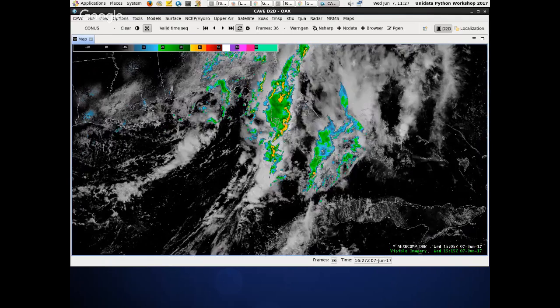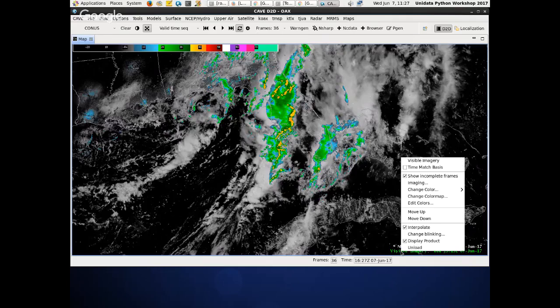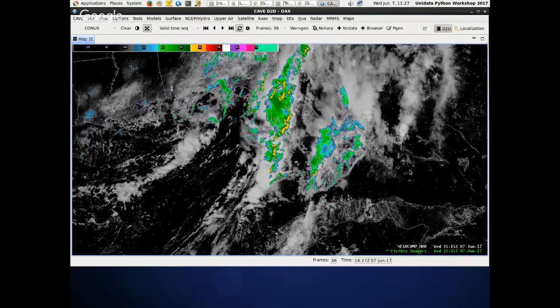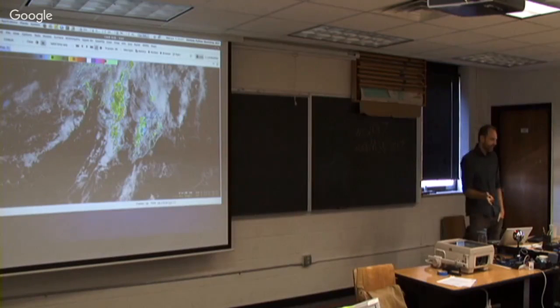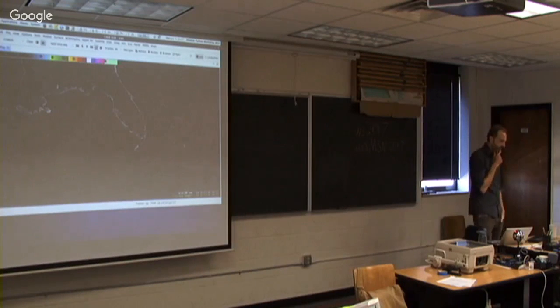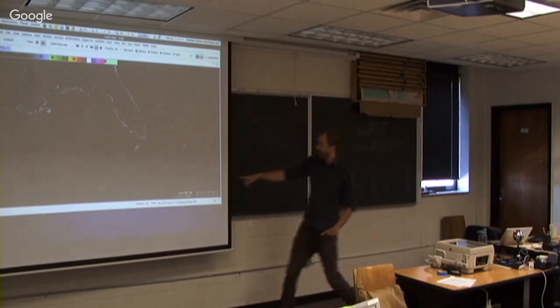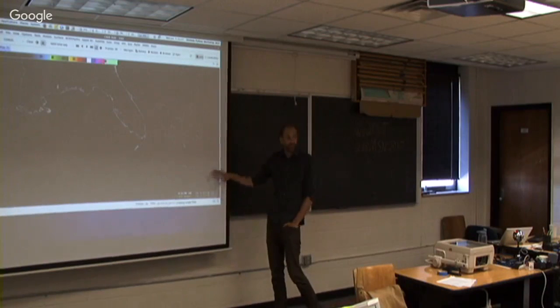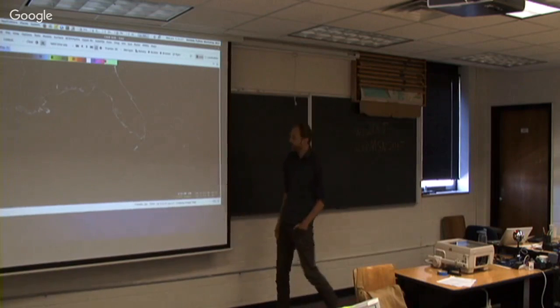Time match basis. So holding down right click on visible imagery, we have time match basis up at the top, and select that, and that just flips it immediately. So we're no longer incrementing every 5 minutes. And look at the time on the radar. So we're not going to show every radar frame here, right? We're going to miss out on quite a few of them because it's only going to increment every 30 minutes tied to visible satellite imagery.